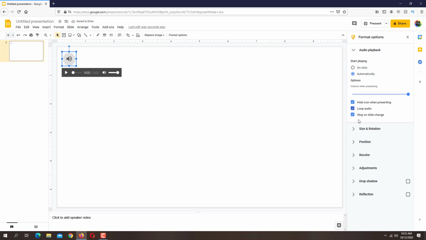And the third option is by default selected. So if you are presenting your Google slide and if you move on to some different slide, then the audio file will be stopped playing. So if you want this audio file to keep playing throughout your presentation, then just uncheck this option. That is how we have added our audio file into the Google Slides.